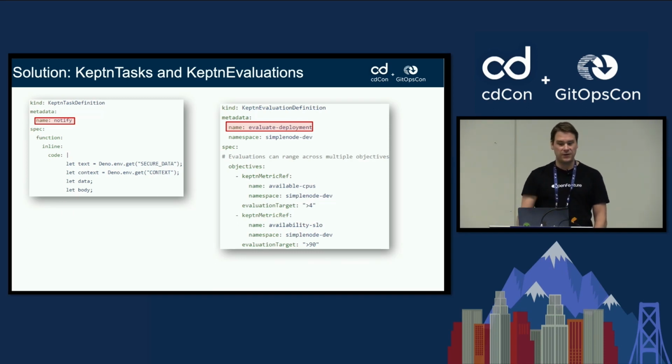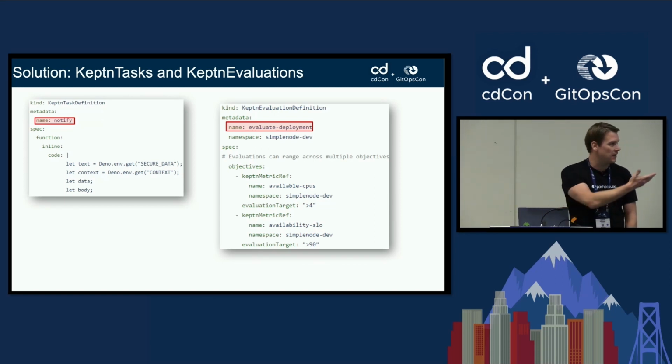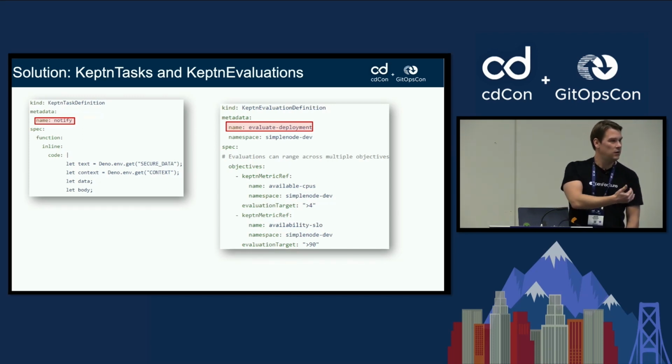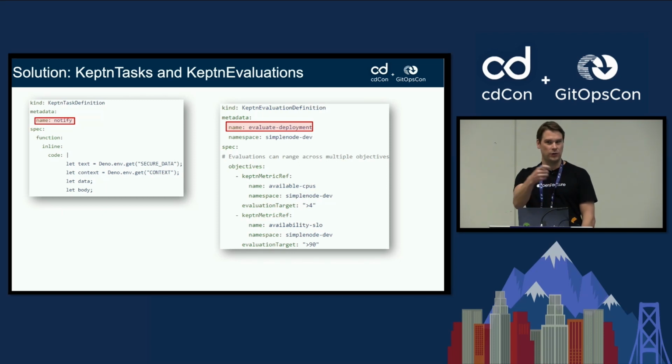Now, an evaluation looks like that. Obviously, again, a CRD, where you give it an objective, a Keptn metric, as I described earlier, like available CPUs. You give it an evaluation target, and then basically you link that into your deployment via annotations, and it either passes or it fails. And if it fails, of course, we're not going to do the deployment.